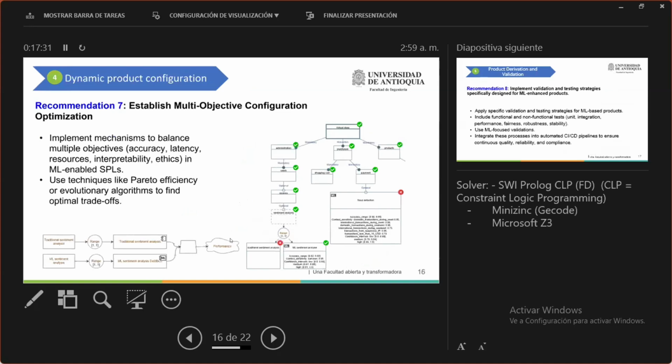Continuing with the phases, the next one is the dynamic product configuration, which takes place at the application engineering space. And we recommend to establish multi-objective configuration optimization. Here it is necessary to implement mechanisms to balance multiple objectives in ML-based software product lines.